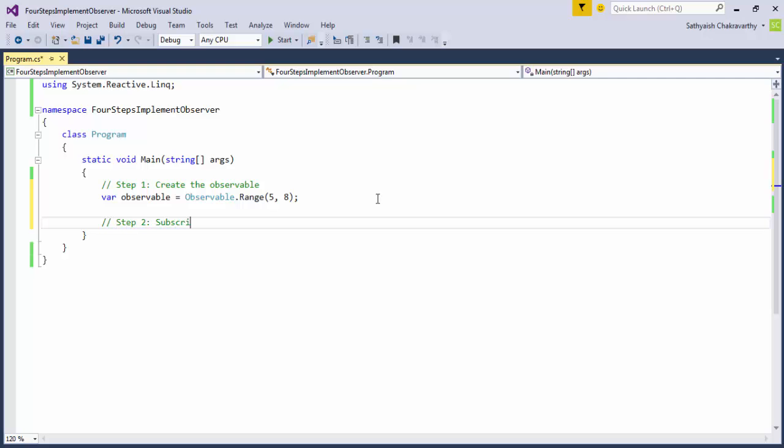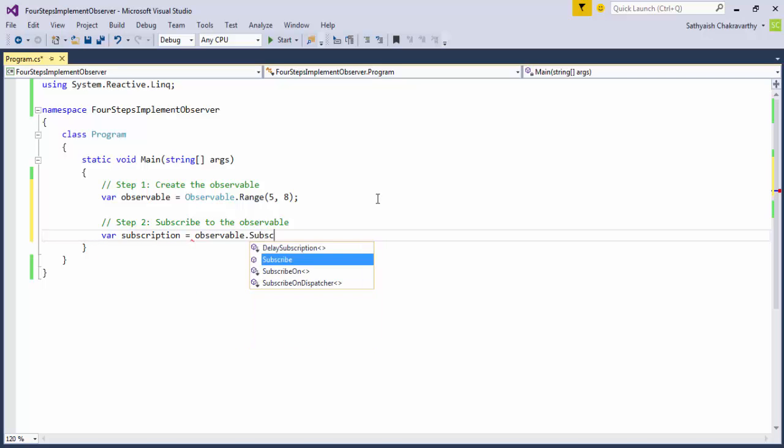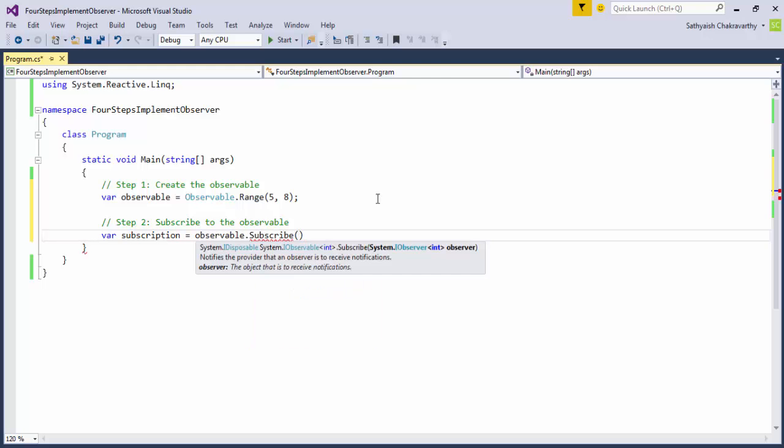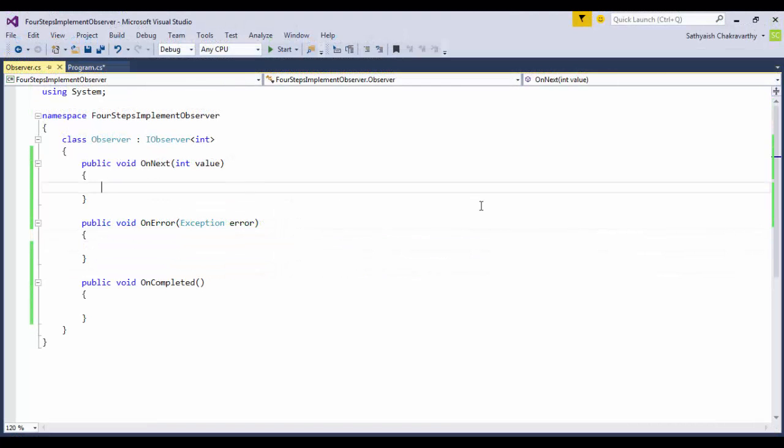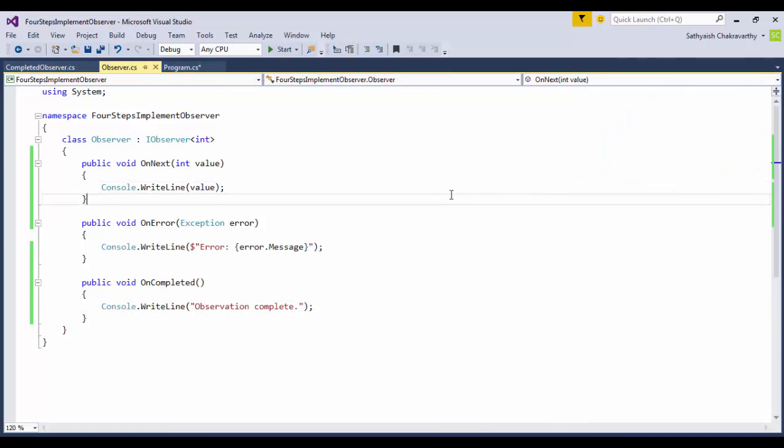As step 2, we subscribe to the observable by calling the Subscribe method on the Observable class. The Subscribe method needs an IObserver of T implementation. So let's create that first. We'll create a class that implements IObserver of T. And since T here is an integer, we'll have to implement IObserver of int. We'll write the body of these three methods. These will be called when the observable either has a value to give to the observer, or when it reports the occurrence of an error, or when the sequence is completed and has no more values.